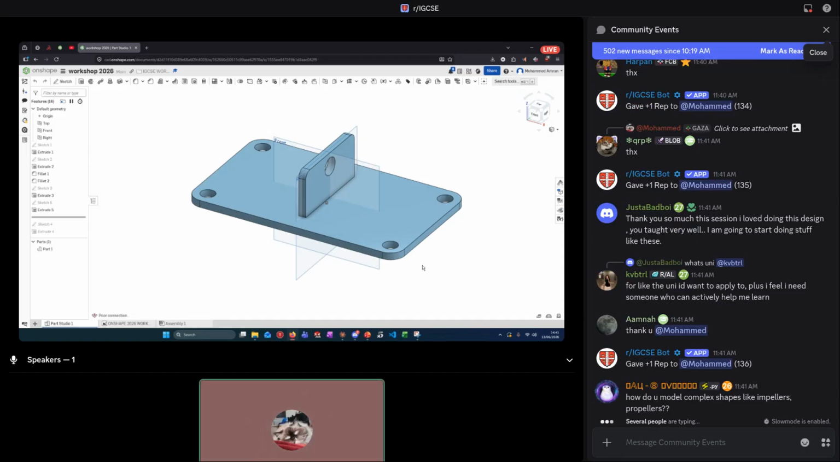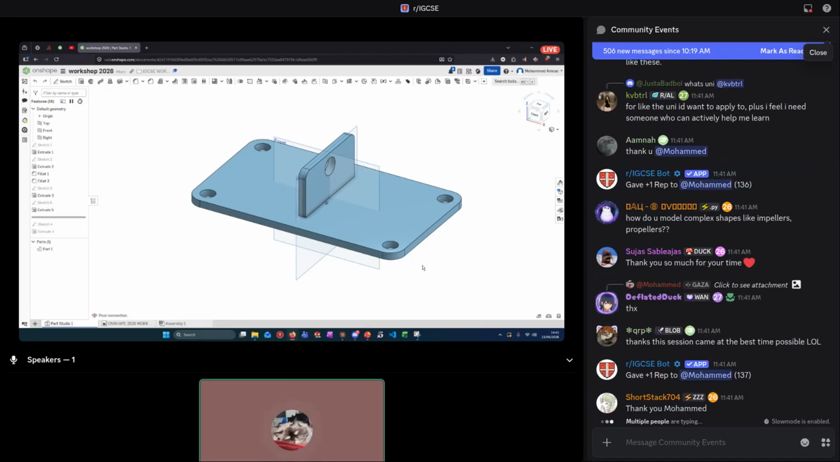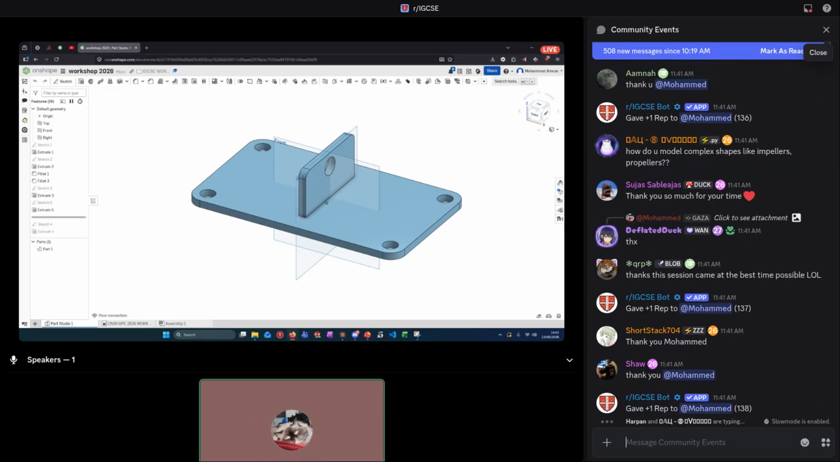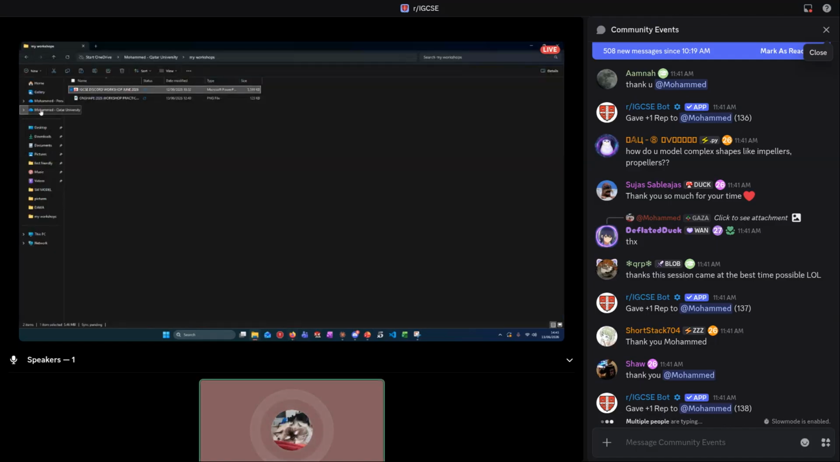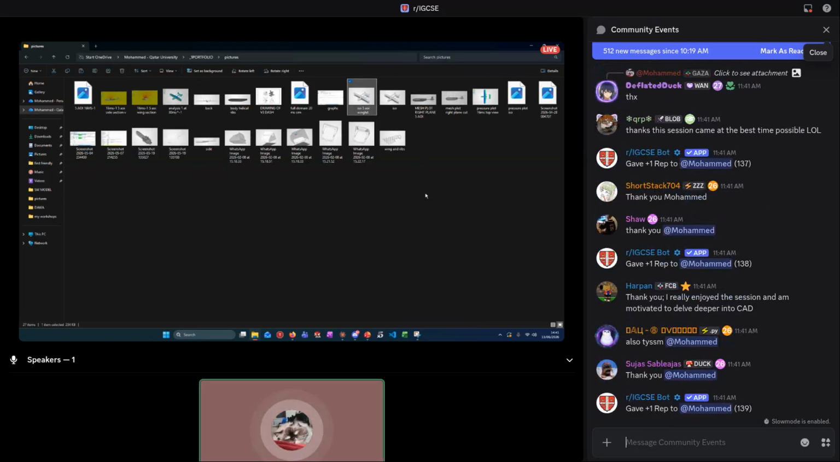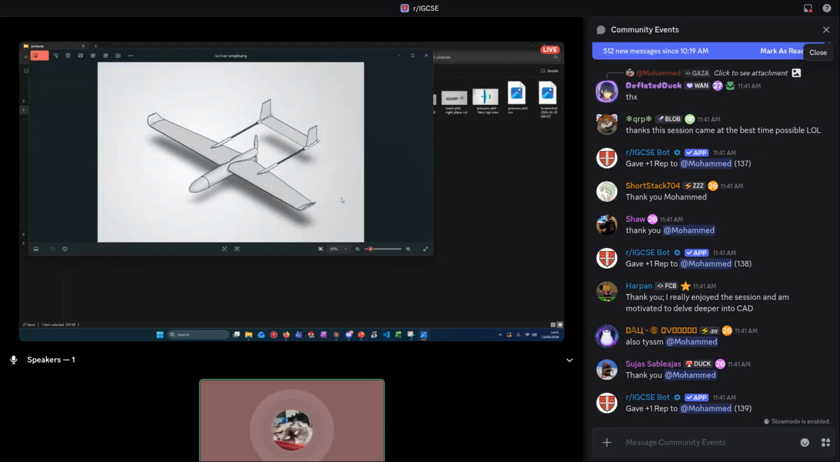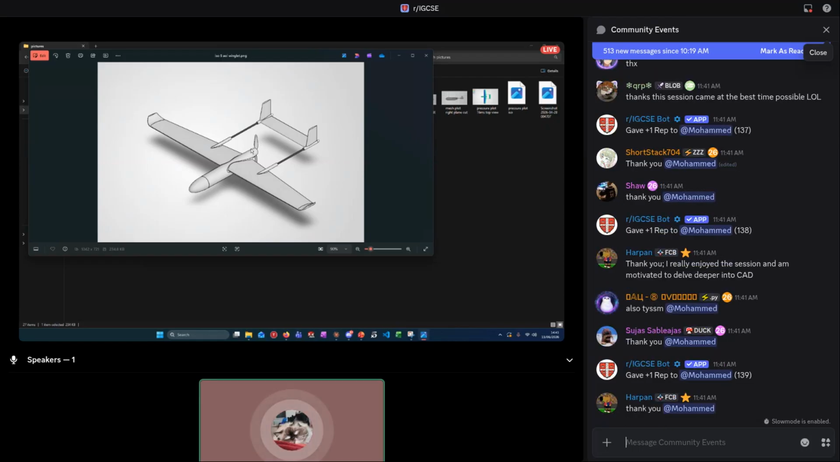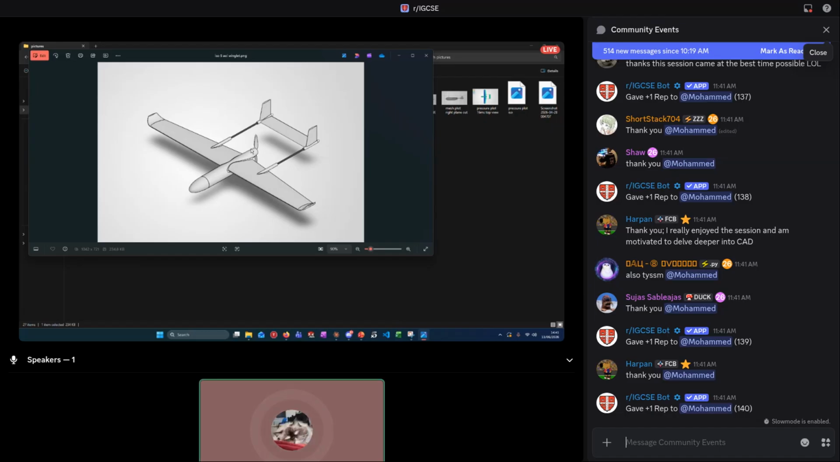Okay, how do you model complex shapes like impellers, propellers? Okay, so usually with propellers, right? If you have a project that you're making, like let's say one of my projects is a UAV, right? So I'm going to show you just some pictures of it. So this is one of the projects I'm working on, right? With a propeller, you'd want to buy a propeller off the shelf from a company, right? Once you buy the propeller, you're going to ask the company for the STL file, like the file that's the propeller shape, if you want to use it in your model.